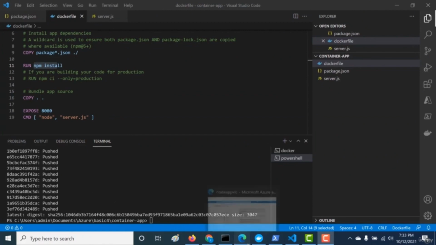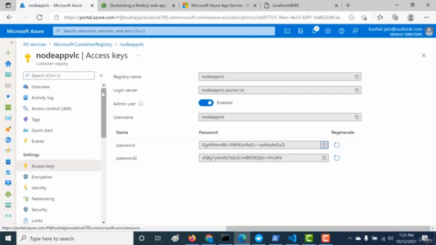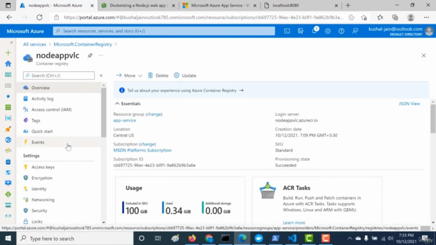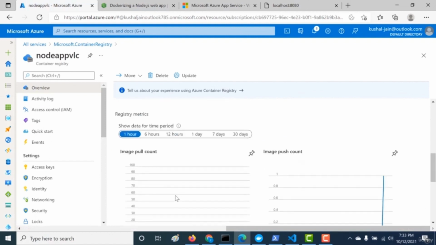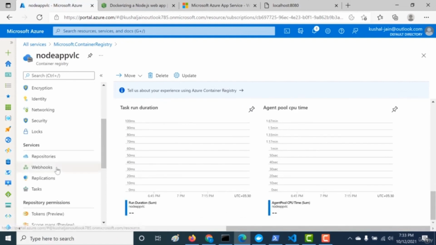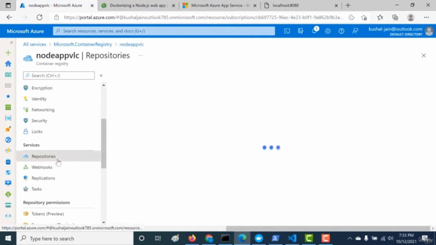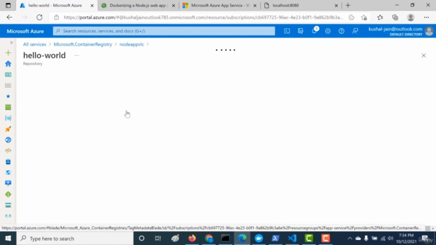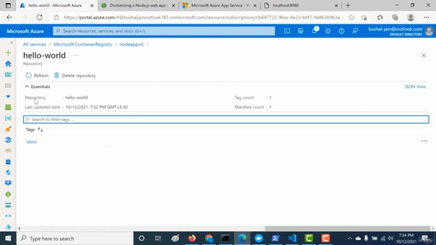Now let's go back to our container registry. So if I go to my overview, if I go to my repositories here now, you can see that a particular repository called hello world has been created. And let's use this particular repository and this particular tag to create our app service now.